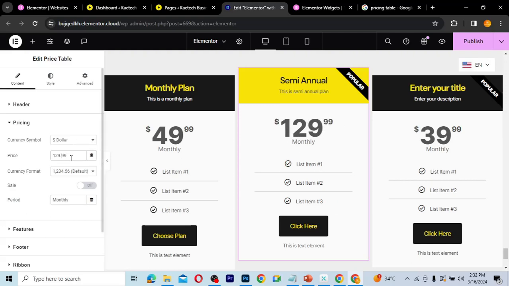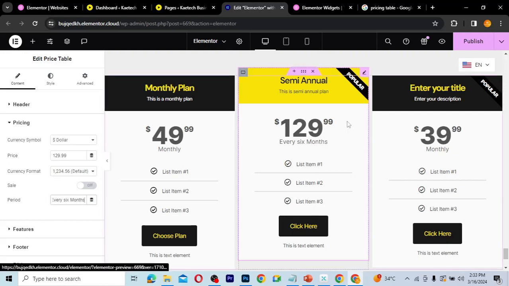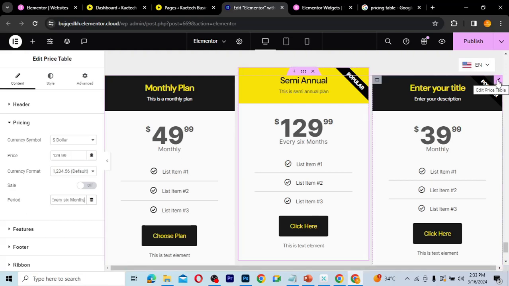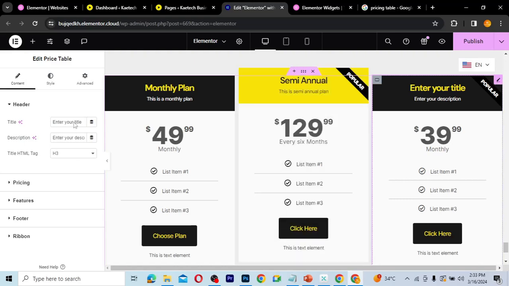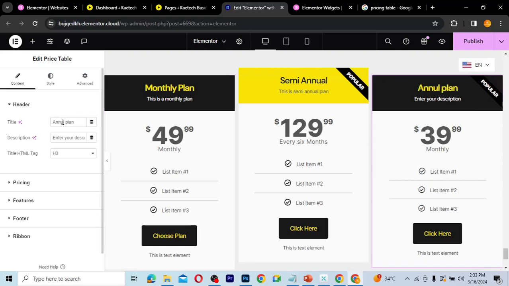And instead of monthly, it's going to be every 6 months. So I'm going to say every 6 months. Okay, and I think everything is okay. I'm going to do the same for this particular one also. I'm going to go over here, and in the title I'm going to say annual plan. So we have annual plan over here.